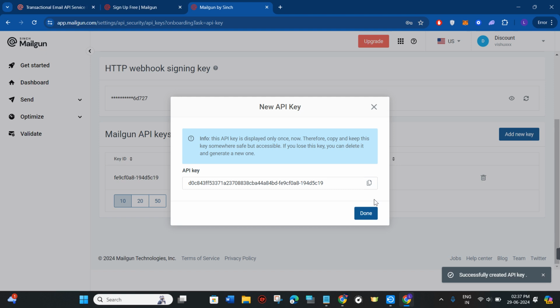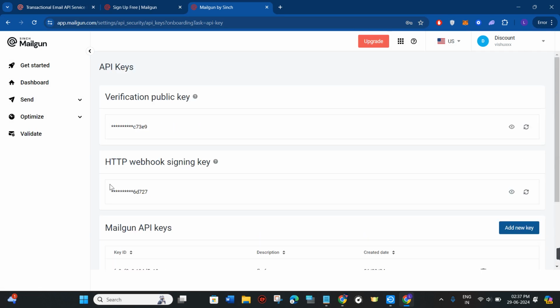Then you need to install the Mailgun SDK on your device, and then you will be able to use this API key in order to send emails using Mailgun.